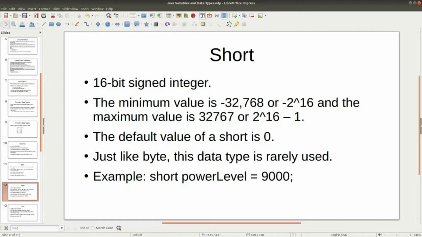A short is a 16-bit signed integer. The minimum value is a little under negative 32,000, or negative 2 to the power of 16, and the maximum value is 2 to the power of 16 minus 1. Just like a byte, the default value of a short is 0, and just like byte, this data type is rarely used. And we have our example right here of a short variable.